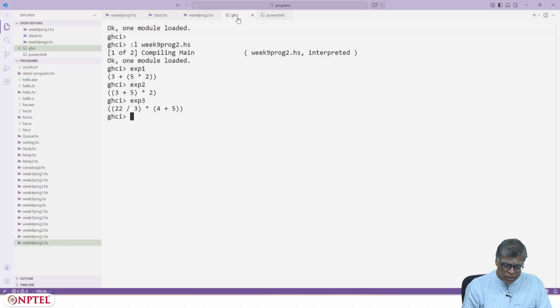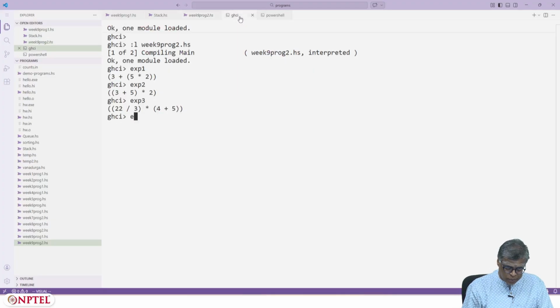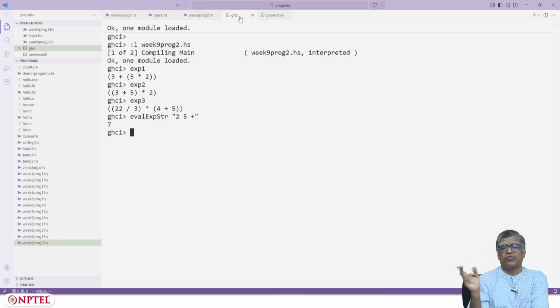So if I say, for instance, eval exp string, and I give something in postfix notation, 2 5 plus, let's say, then it will interpret it as 2 plus 5, right? Remember, in a postfix expression, you give 2 arguments first and then you give the operator to be performed on those two expressions, and postfix doesn't require parentheses, as we already saw.